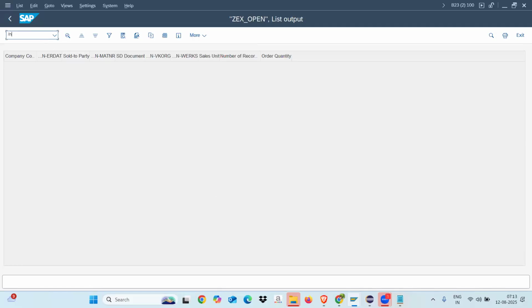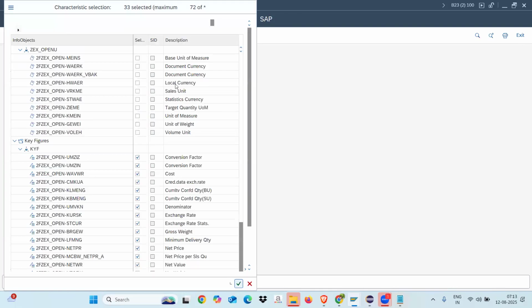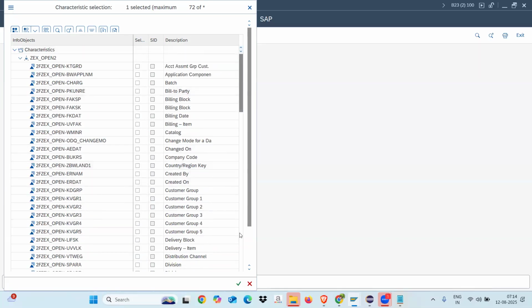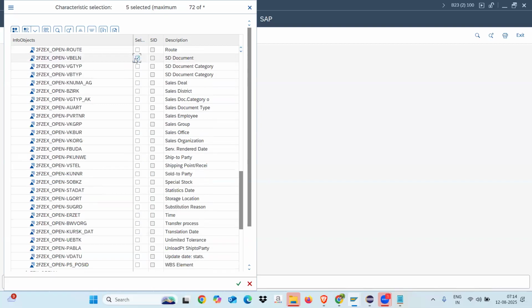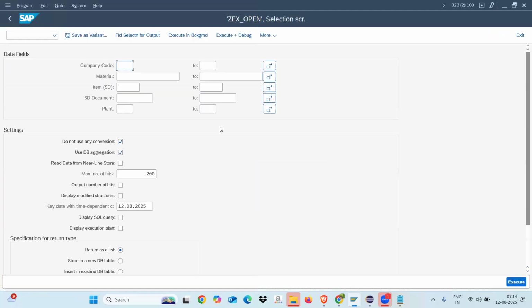Now I need to refresh the system. Okay. Remove all, and I will select the quantity. Where is our order? Company code, material, sales document number, item, POSNR. Where is POSNR? I'll search for POSNR. This is the item. Okay.